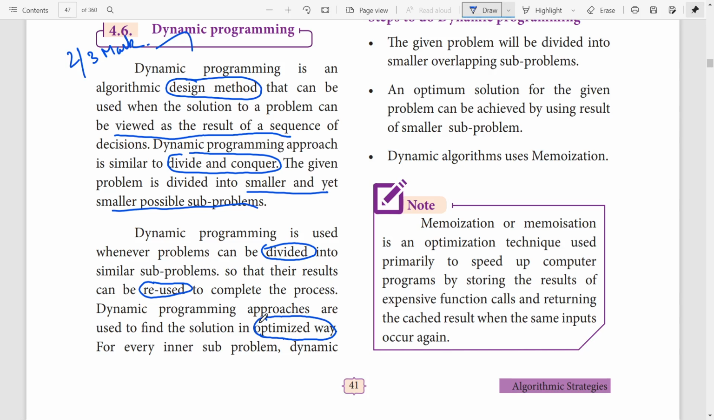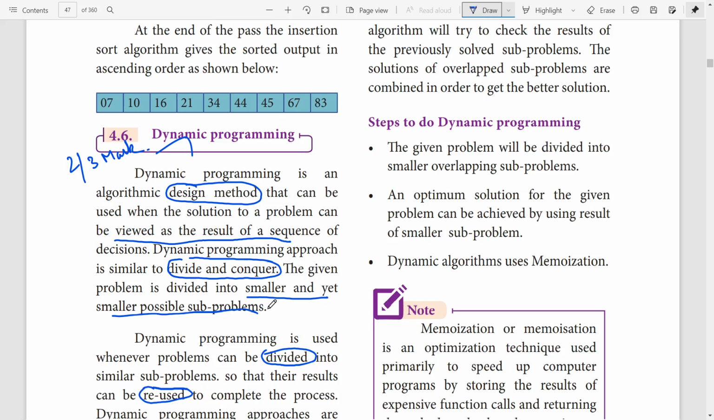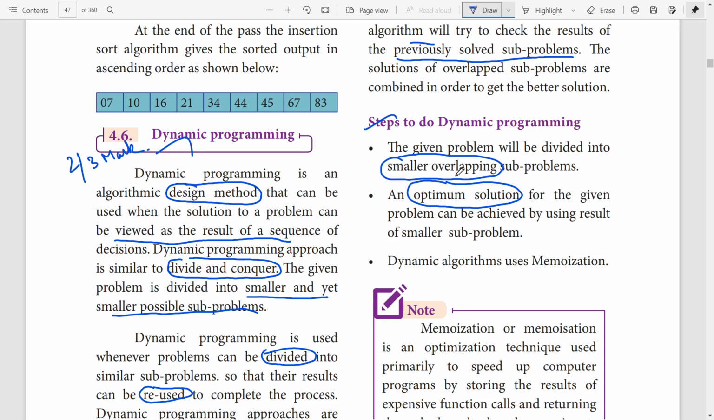Dynamic programming approaches are used to find solutions in an optimized way. For every inner subproblem, the dynamic algorithm will try to check the result of previously solved subproblems. The solutions of overlapping subproblems are combined in order to get a better solution. Steps to do dynamic programming: the given problem will be divided into smaller overlapping subproblems. An optimum solution, an effective solution which requires less time and less space, can be achieved by using the results of smaller subproblems.